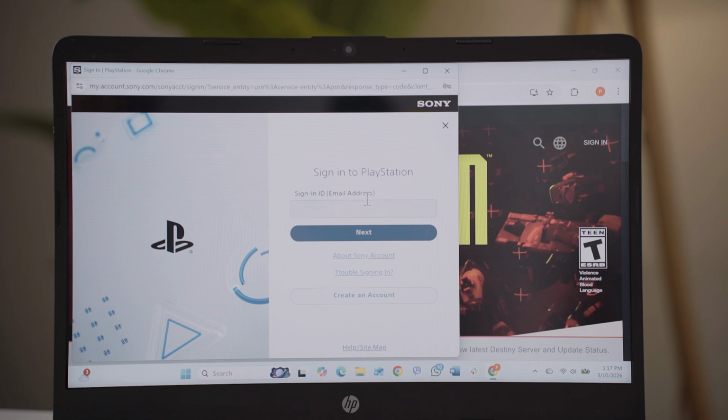So before doing this here, you'll have to remember that you must link your PlayStation account with your Bungie.net. So if you have not linked your account with PlayStation, this won't be possible. So if you are sure that you have linked it, all you have to do is simply add in your email address in here and then simply click on next.